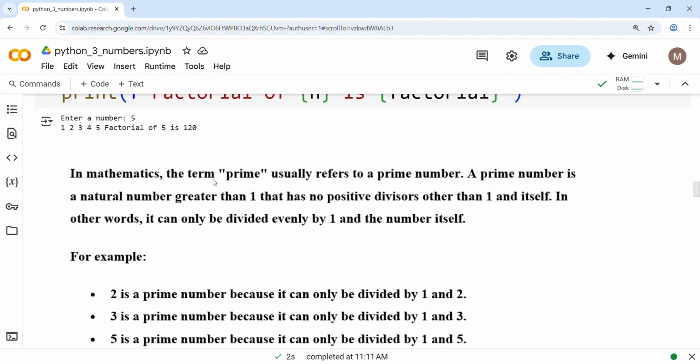In mathematics, the term prime usually refers to a prime number. What do you mean by a prime number? It is a natural number, meaning non-zero, non-negative, greater than 1, that has no positive divisors other than 1 and itself.